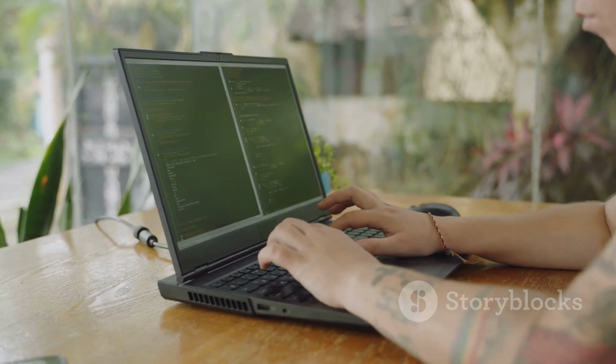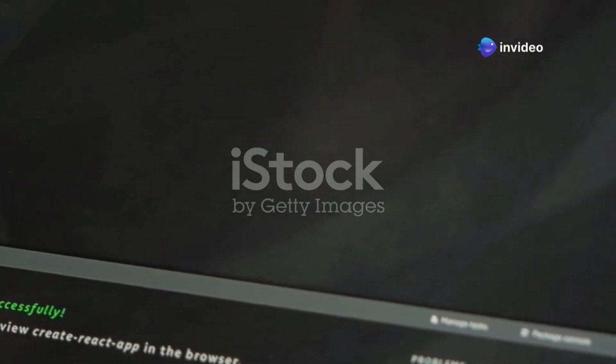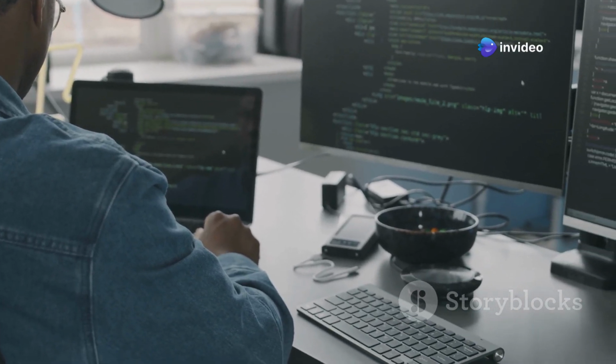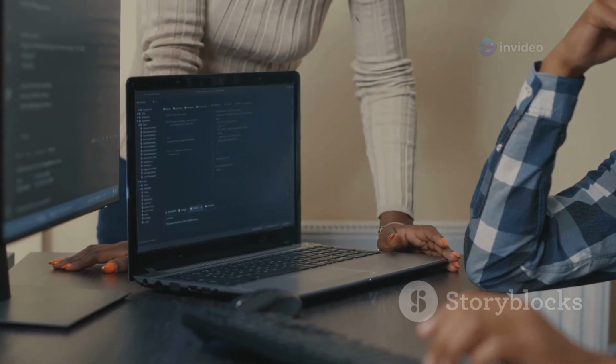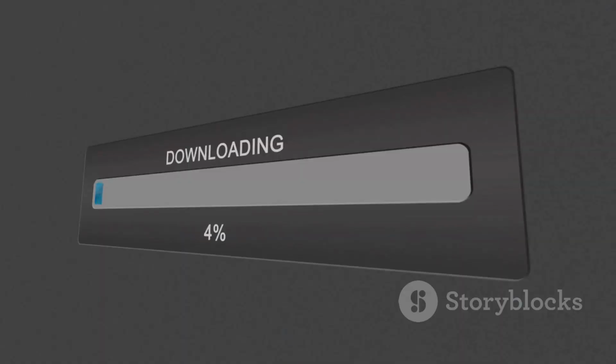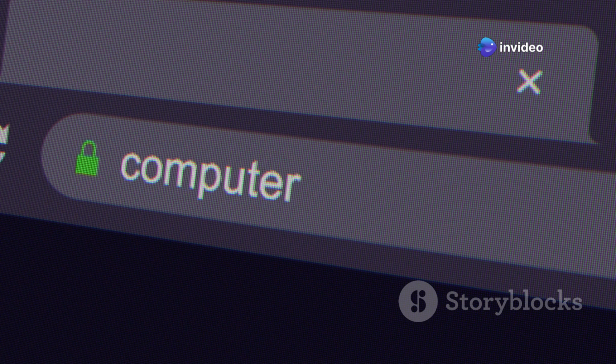Before we begin, we need a place to write our Python code. This place is called an IDE, which stands for Integrated Development Environment. Don't worry about the fancy name. Think of it as your coding playground. There are many free IDEs available online. A popular choice is called Thonny. You can easily download and install it on your computer. Just search for Thonny download on the internet and you'll find it.